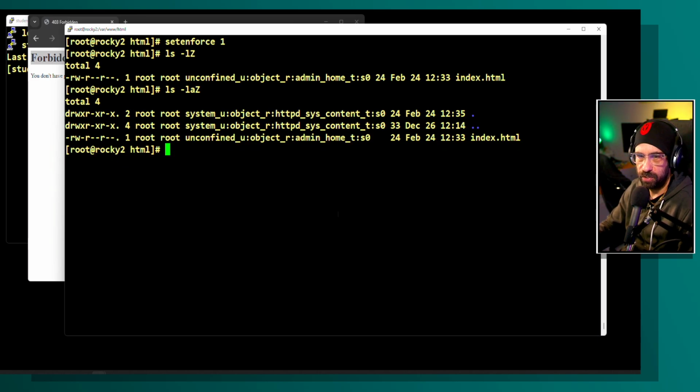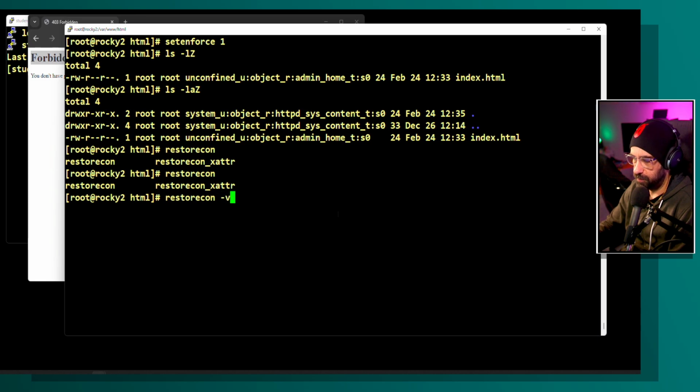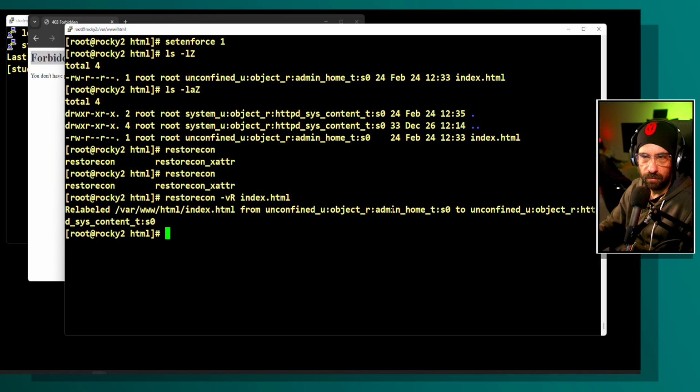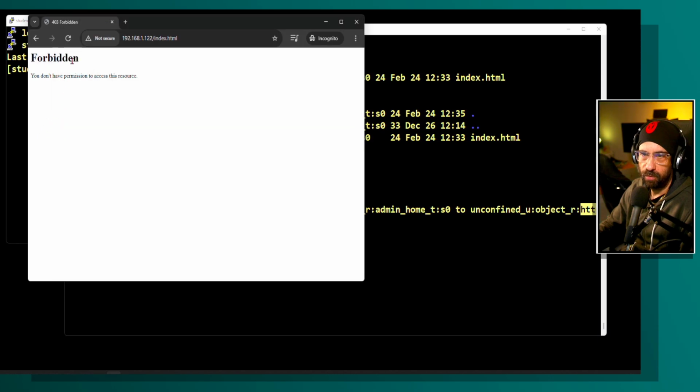So let's do restorecon -vR on the file. This is going to tell you that, okay, I'm going to change this from admin to the correct one. As you can see, this was changed from here to there. We refresh and everything is fixed.